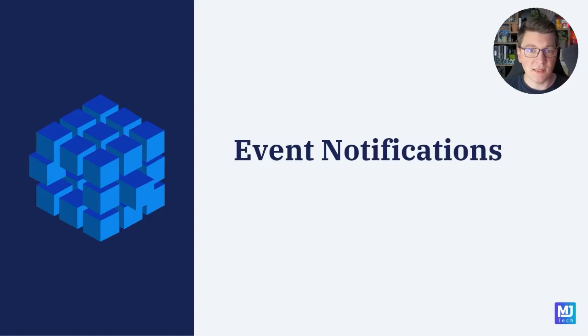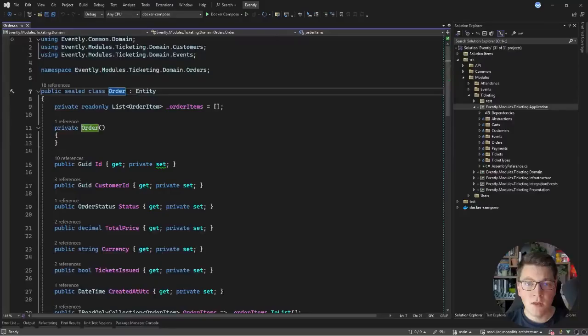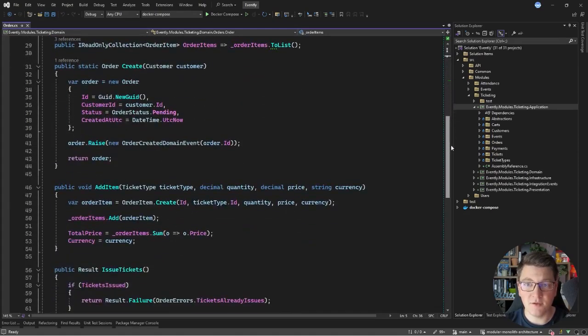Welcome to the next lesson in this chapter, where we are going to talk about the event notifications pattern from event-driven architecture. If we jump into the code and open up the order entity, which is defined in the ticketing module, we will be able to see a few examples of the event notifications pattern.